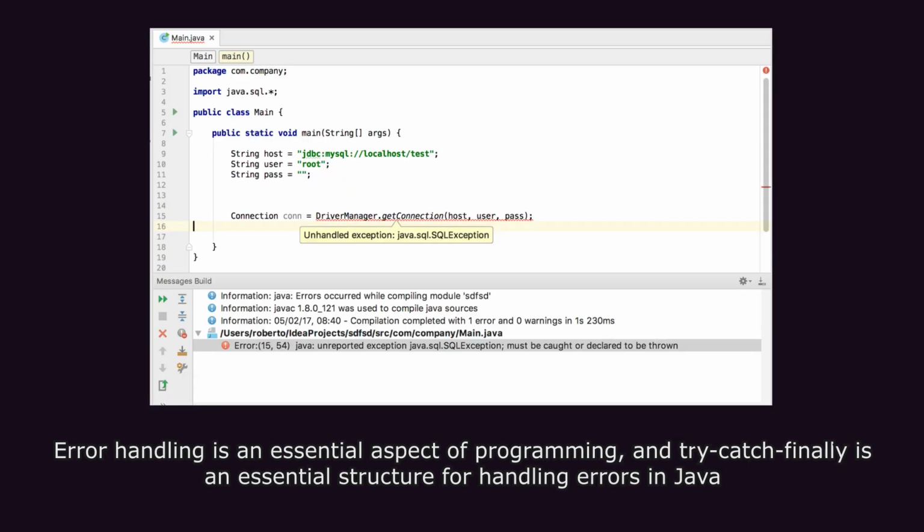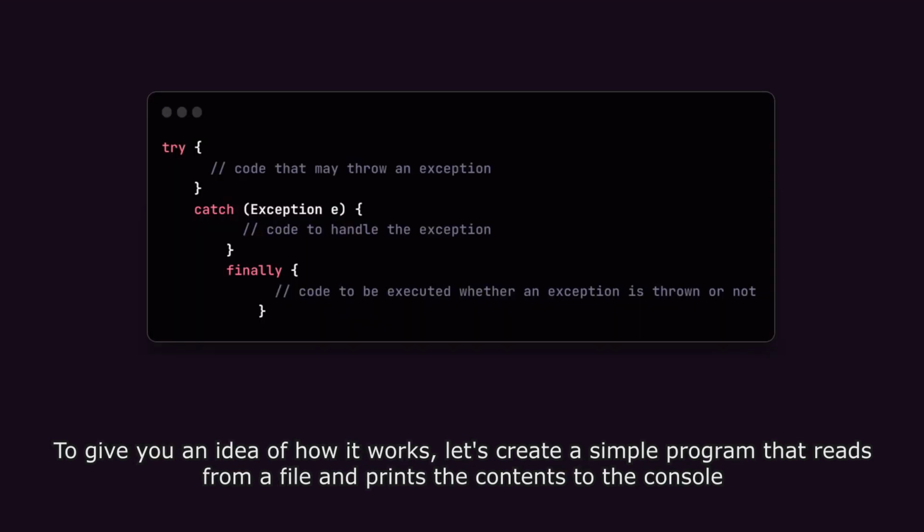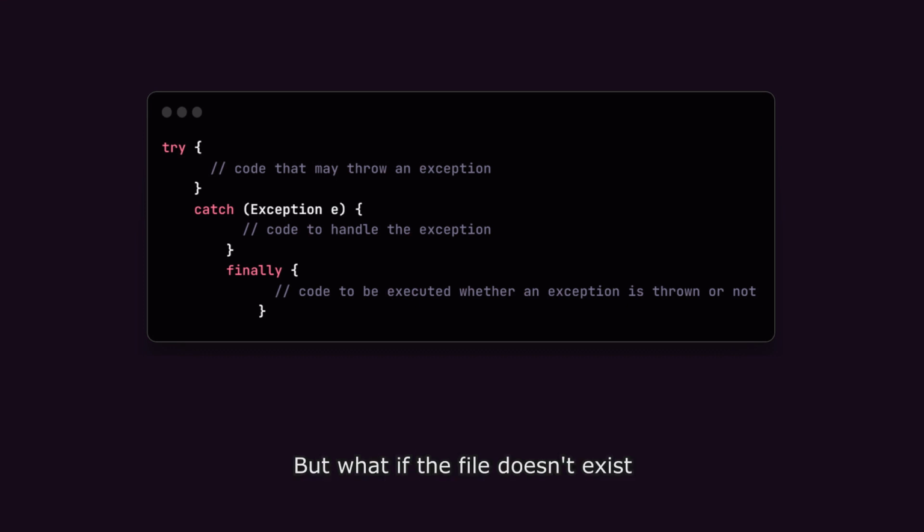Error handling is an essential aspect of programming, and try-catch-finally is an essential structure. To give you an idea of how it works, let's create a simple program that reads from a file and prints the contents to the console. But what if the file doesn't exist? We could get an exception.